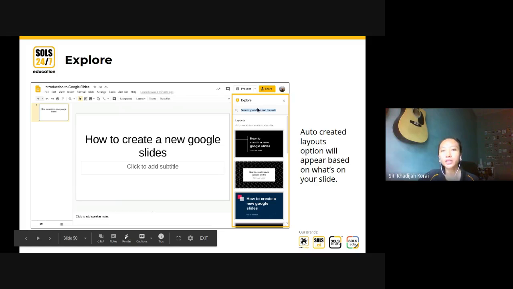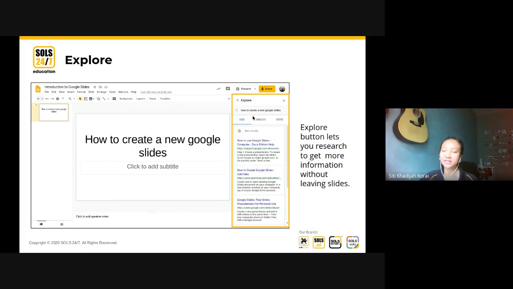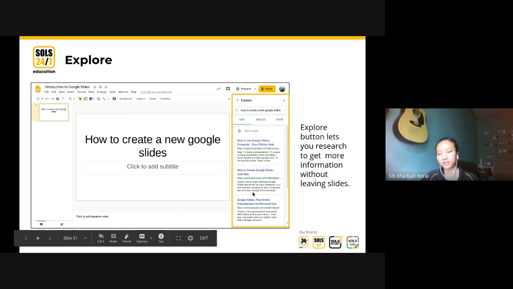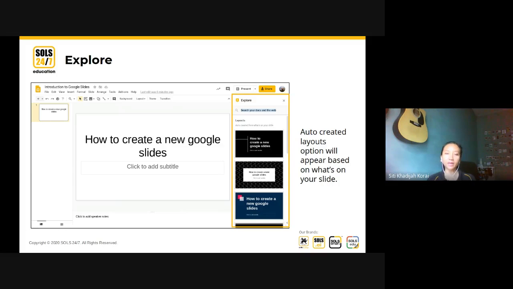But don't worry, you still can use the search function. So here on the top, you can just search and it will work like your normal Google search. But when you first press on the explore button, the option that it gives you is the layout based on the content that you have in your slide.